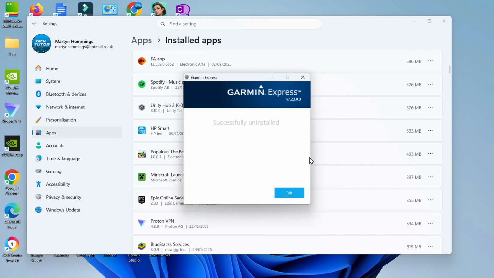So this does vary from all different apps. Some have a built-in uninstall program, for example like this one, Garmin Express, but some of them you would just literally click uninstall and it would just go ahead and uninstall the program. It does vary from app to app and on different programs. So that is how to uninstall programs on Windows 11.